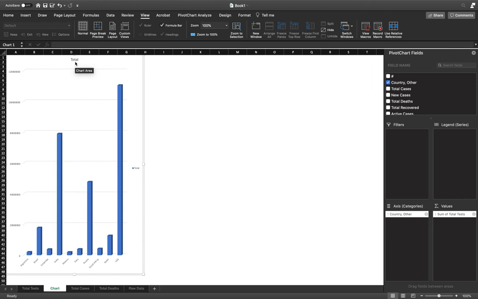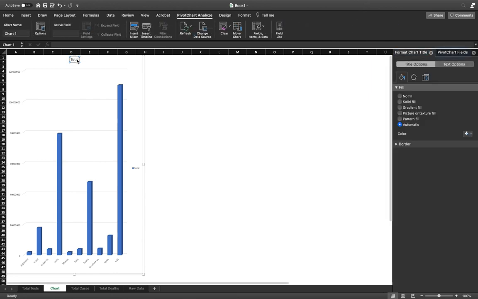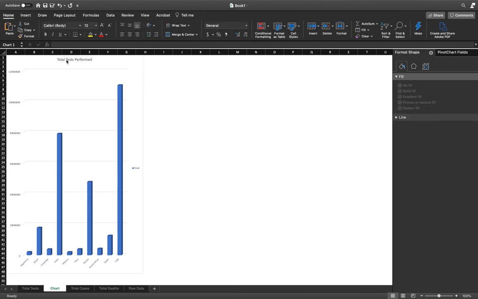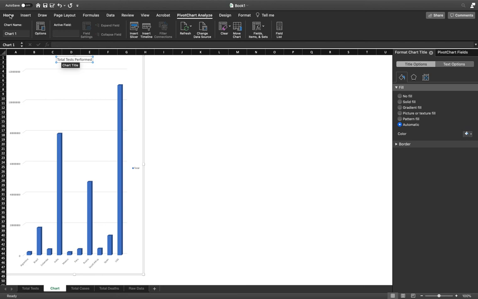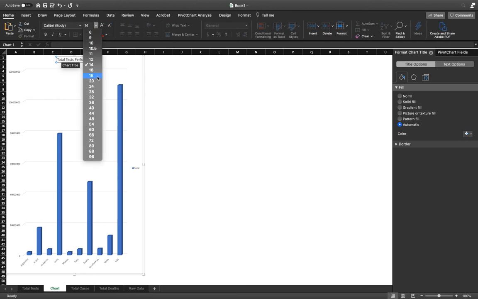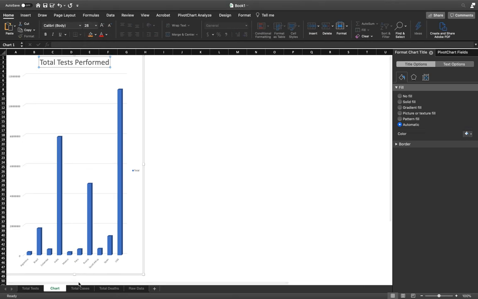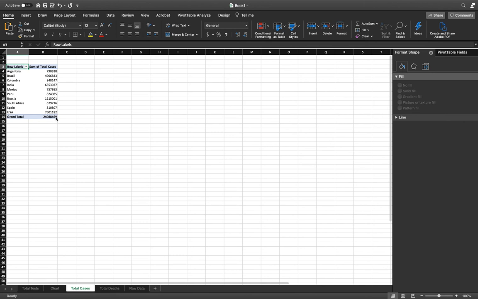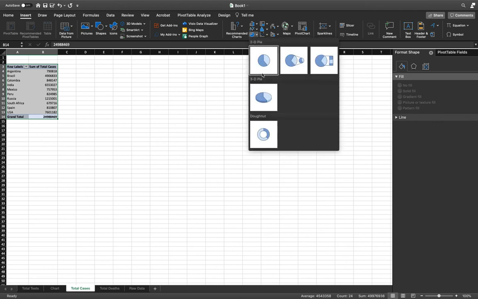Let's make it a little bigger so that it's easier to read, and let's rename it so that we know which chart it is. Total tests performed. Now we know this chart has all the tests ever performed. Let's make it a little bigger. Let's do the same thing for these two, total cases and total deaths.